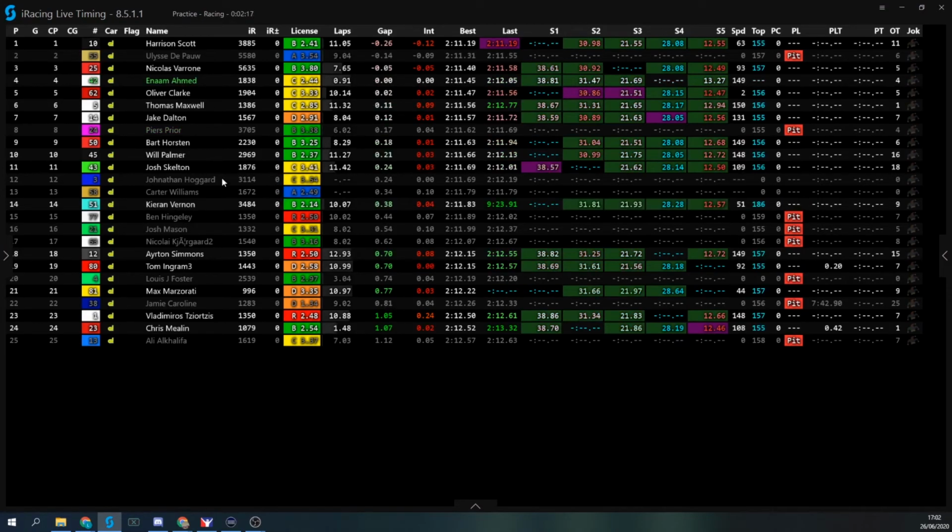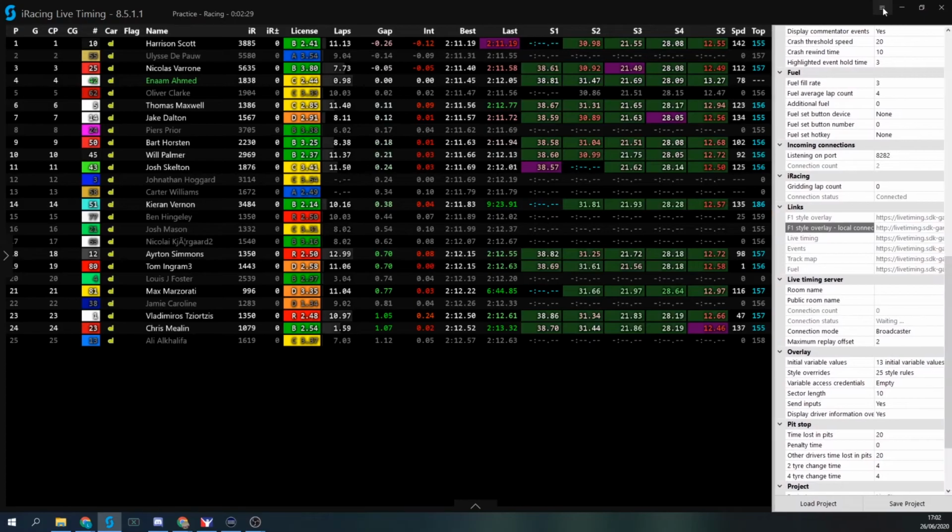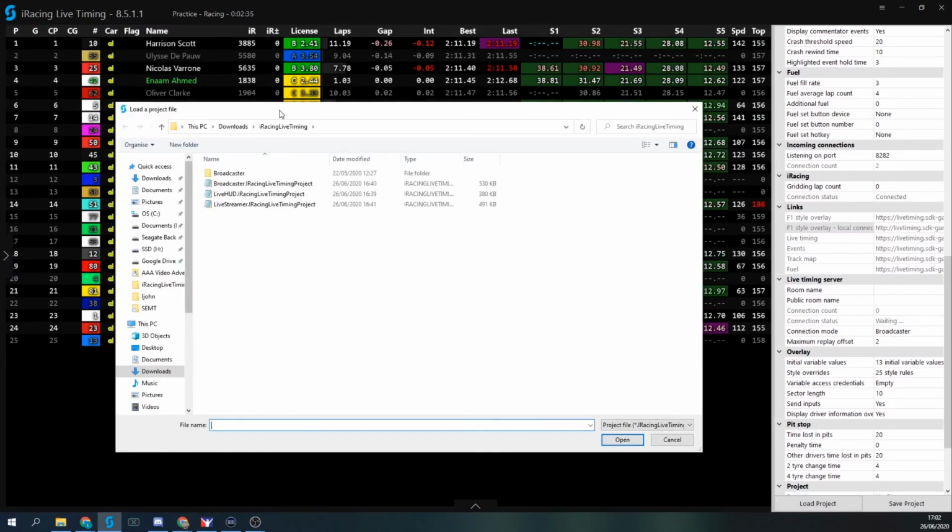So if you're not in this same position as well, then go back to the iRacing Live Timing YouTube tutorial or user manual. And then once you're at this point, you can either press F3 or go to the burger icon just in the top right corner here. That's going to open our settings panel. On the bottom, we'll go load project. And you want to navigate to your iRacing Live Timing folder that we downloaded a few minutes ago.